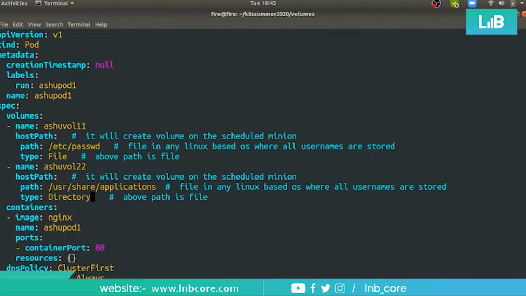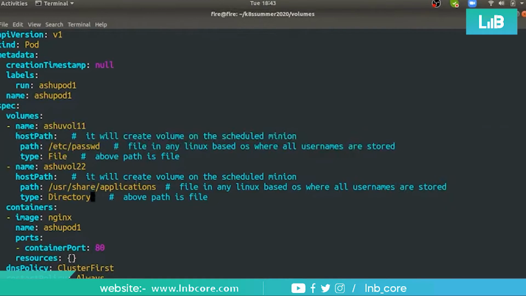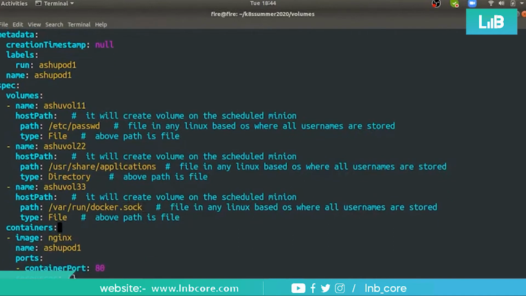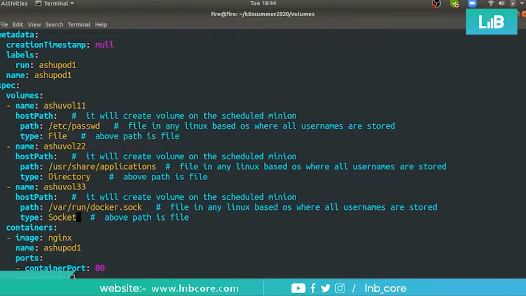Okay, now it's optional, right? If you want to create more than one volume, and let's say you want to create another volume, vol3, and this time you want to use /var/run/docker.sock. So here the type will be socket. Okay, I'm not making it complex. Make sure you're not getting confused. I'm just showing you that you can create more than one volume in the volume section, and you can mount any one or all the volumes in a container.